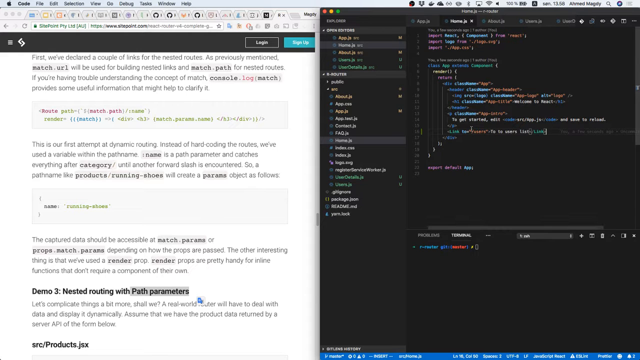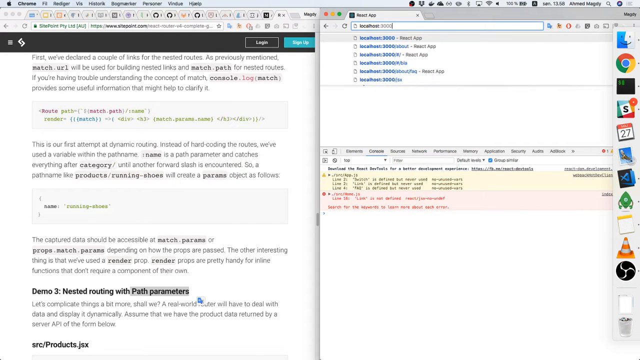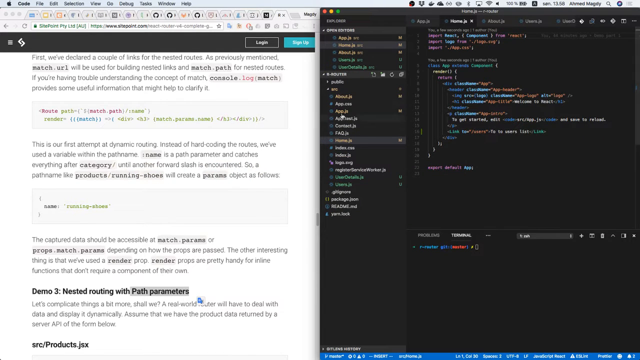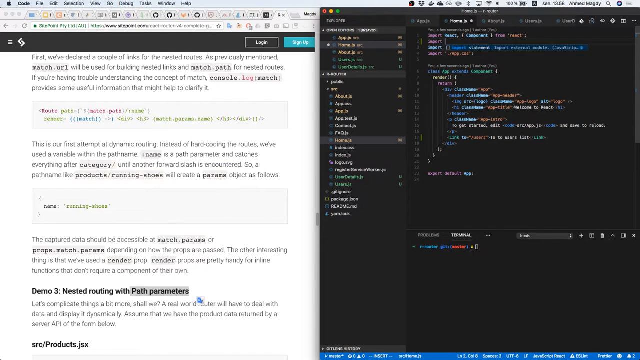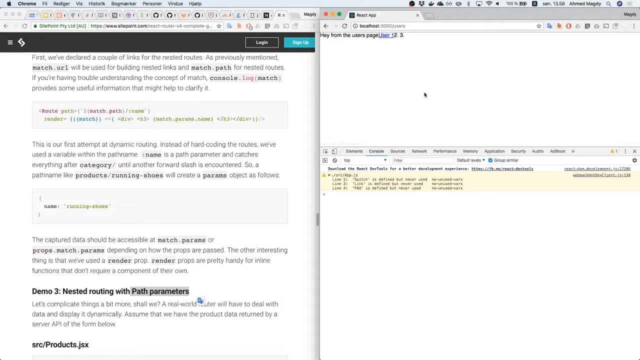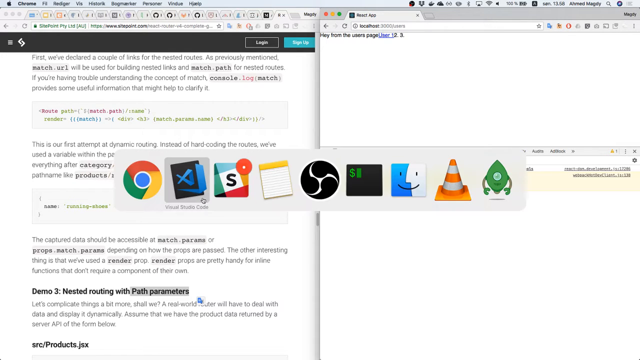So supposedly we're going to have a bunch of links like that. Link is not defined in the home page, so I'm going to import Link from React Router DOM. Now this is in the home page. We click on the link and we get the stuff from the users.